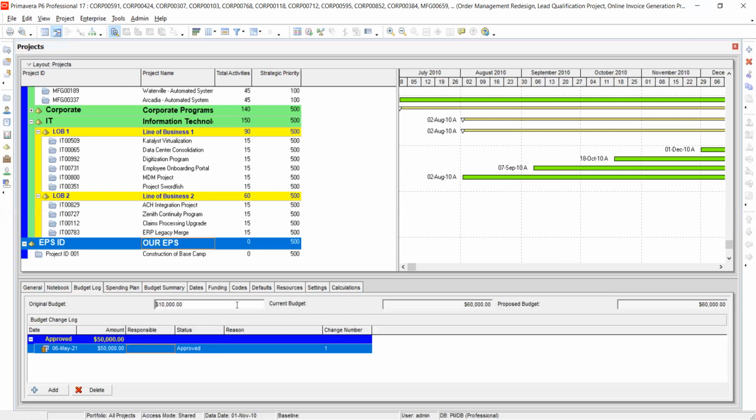So in case there was no original budget, ensure that this is at 0, so that you don't get wrong calculations. So I'm back to 0. I have my current budget equaling the proposed budget, which is okay.